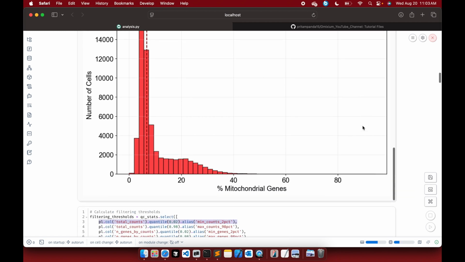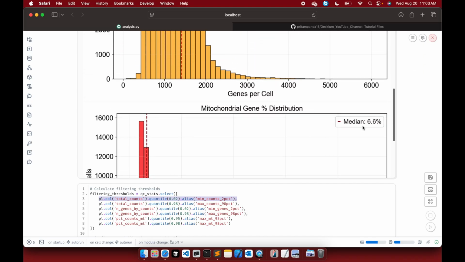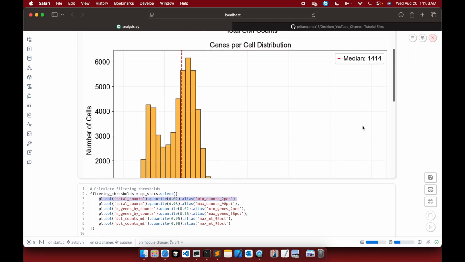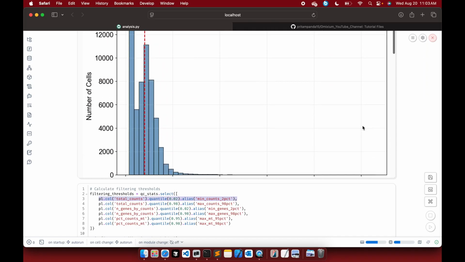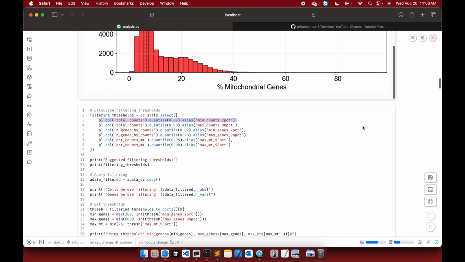Okay. So why do these plots matter? These 3 plots are your quality control dashboard. They tell you immediately if your experiment worked and guide filtering decisions. If you put bad data in, then the results will be bad. If you have good quality control metrics, or good data, then your analysis will be perfectly fine. Okay, these are the key metrics that you need to focus on.